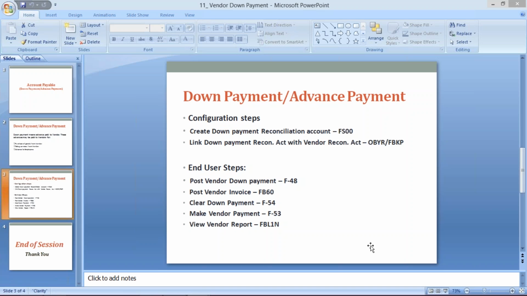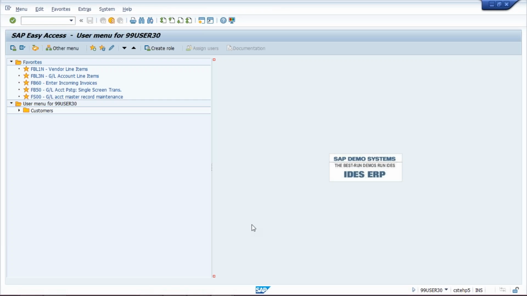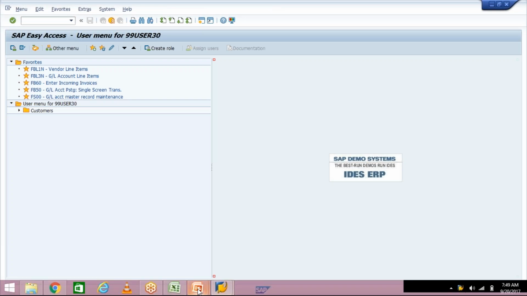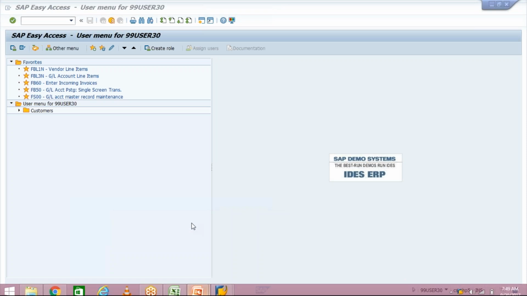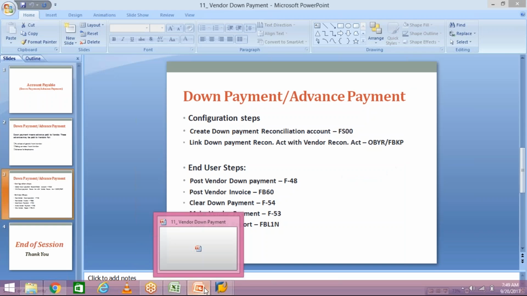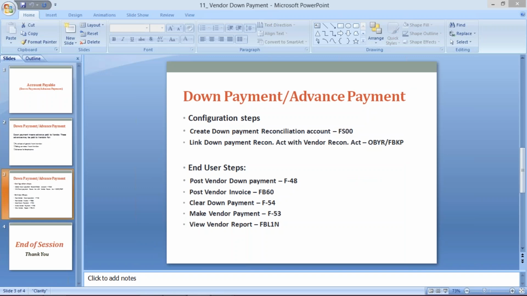So let me log in first. Okay, so I logged in here. Now let me close this one. Okay, now first of all, we have to create a reconciliation account for down payment also.